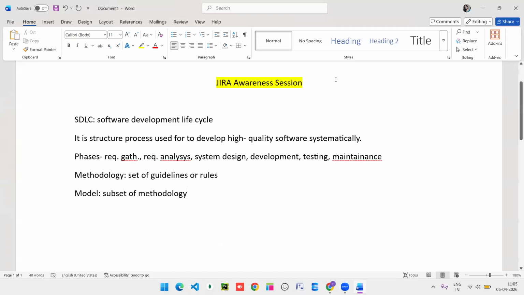Yes, a model is nothing but a subset of methodology where we follow these rules to produce our software application, which means we can develop our applications. Models follow the rules to produce software.